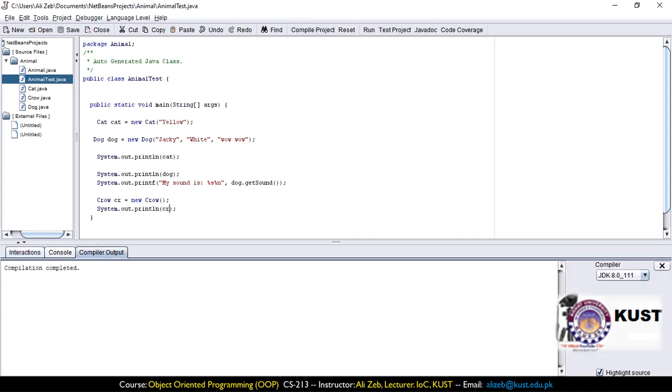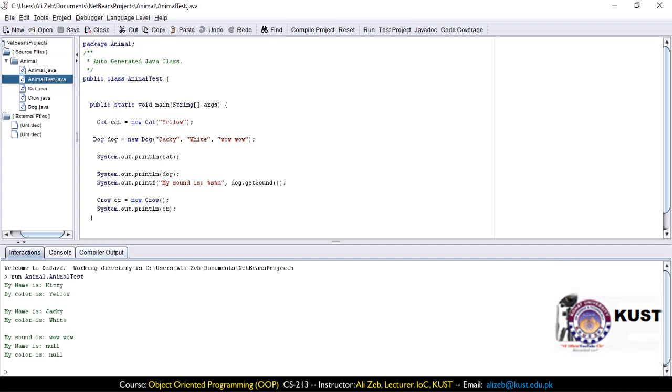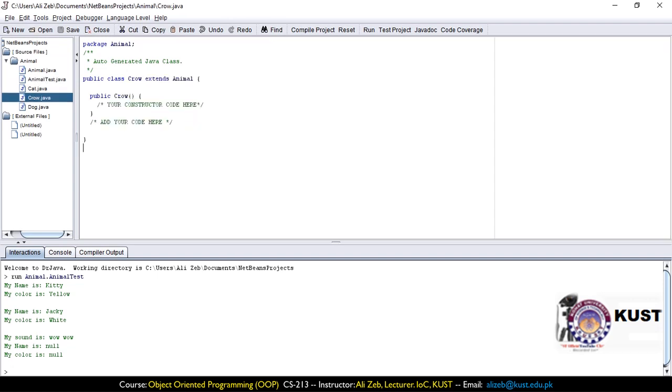We need to compile it first. Compilation is good. And we can run. So the null values are displayed for the crow class. My name is null, my color is null, as we can see. But the idea is that the crow class has a constructor, because there is a constructor with no parameter. If we remove this constructor, let's see what happens when we absolutely remove this constructor from the crow class.